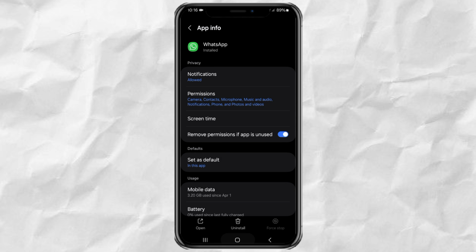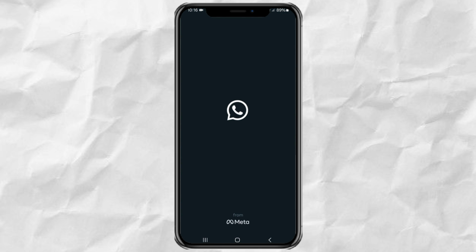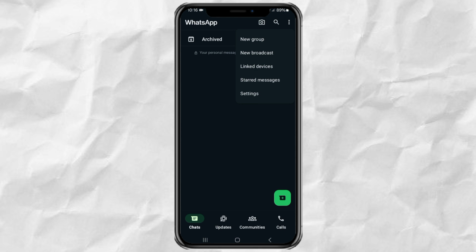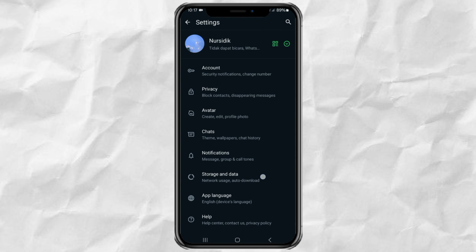Next, to reactivate your WhatsApp, you only need to turn off the proxy.